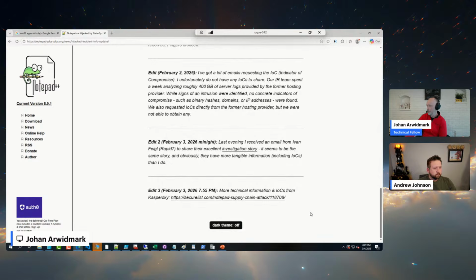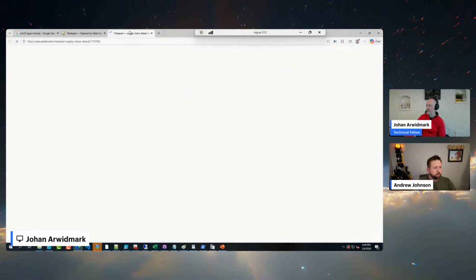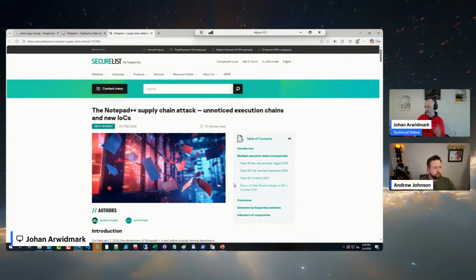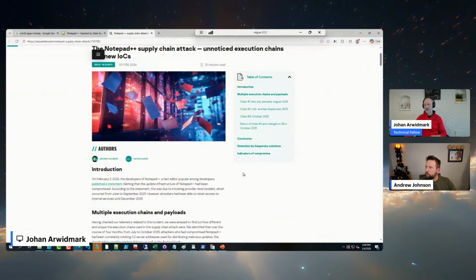And there is a beautiful post by Georgy and Anton over at Kaspersky. Highly recommend reading this one here. It goes into great detail about the different risks and what is going on. And just the last three, let's see. Well, I guess that's a full day now. During today, I've seen a lot of scripts being published that help you look for these.